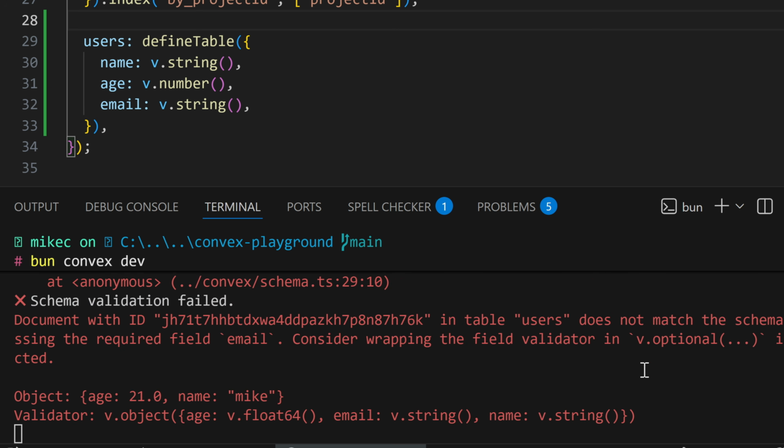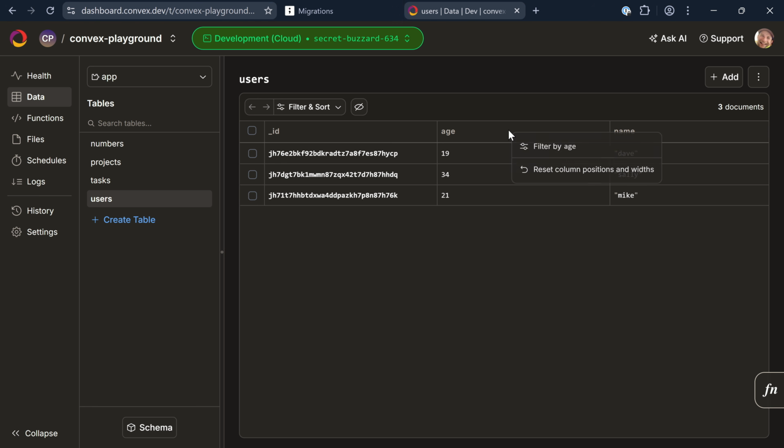I mean, Convex won't allow you to do that. So how do we do this? Also, why on earth can't you just drop a column in your schema? I mean, you could do this with Postgres, so why can't we do this on Convex as well?